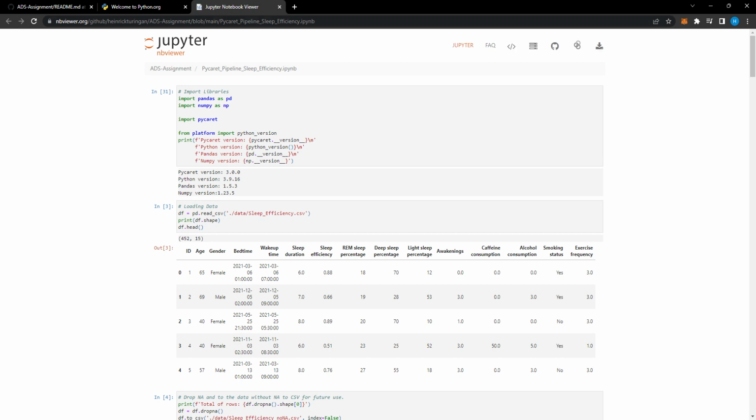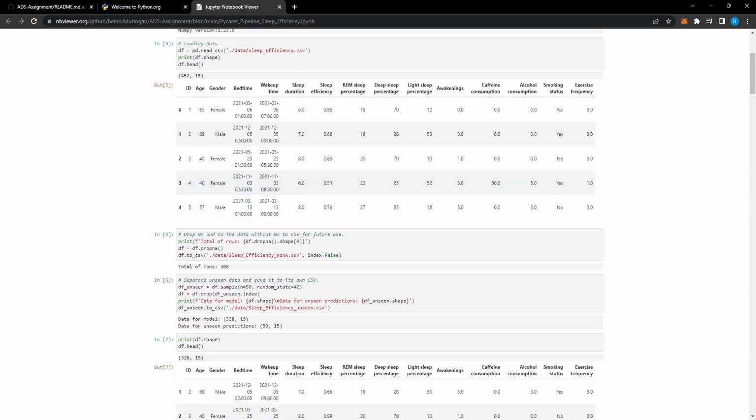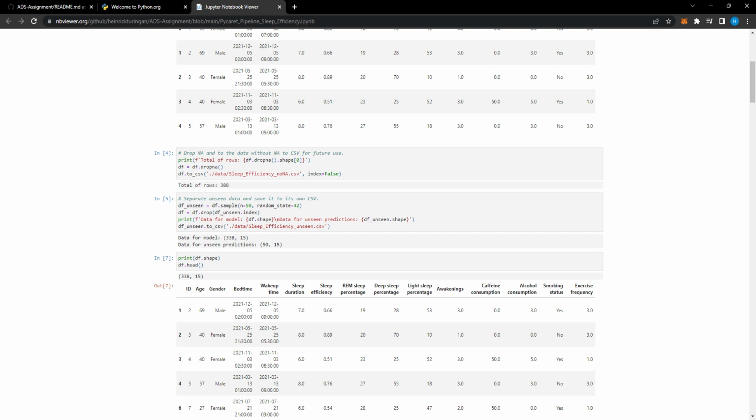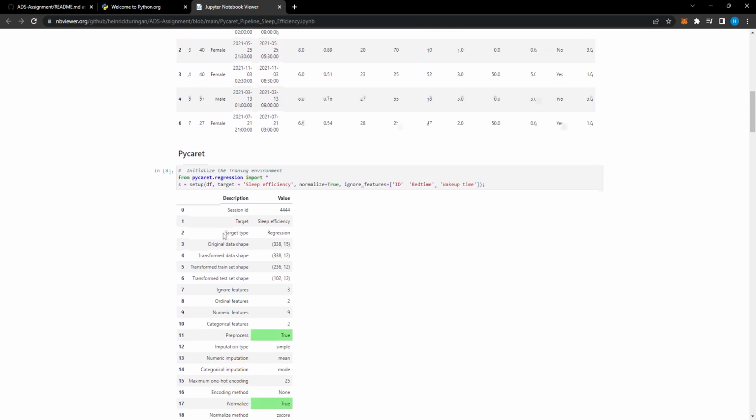And first is the PyCaret pipeline. And then this is the part where I imported the libraries. And then this is the data loading. This is my very small data set. And then here I did drop NA, excuse me, but I didn't really use it. In here, I did save an unseen set. I took 50 rows, and here, just checking the shape of the data set.